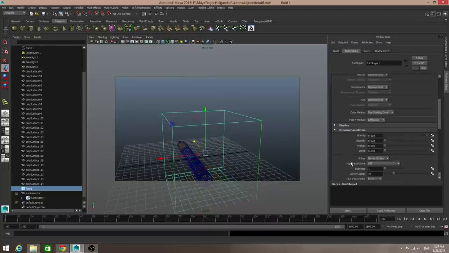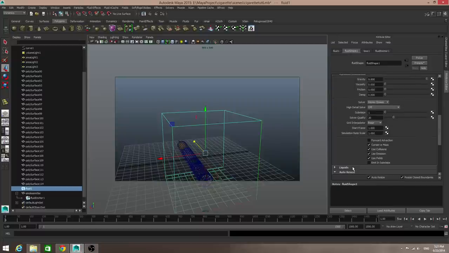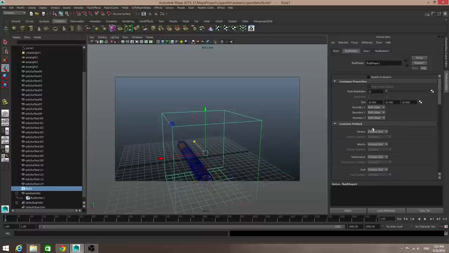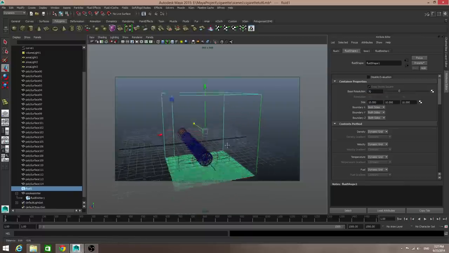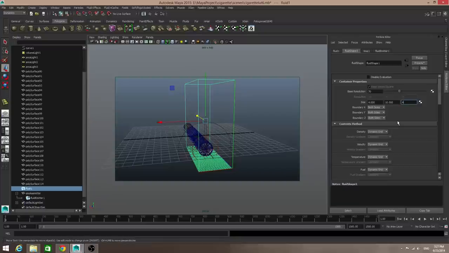Now, there are things that we need to start and deal with here. So let's say we're gonna go up here and you wanna check that the base resolution is, I don't know, something like 60 or 70, okay? Click apply. You wanna make sure that the scale of your container somewhat fits whatever we have here. So I'm gonna set it to about 4 on the X. This is X, Y, and Z. So the X and the Z, I want to set to 4.